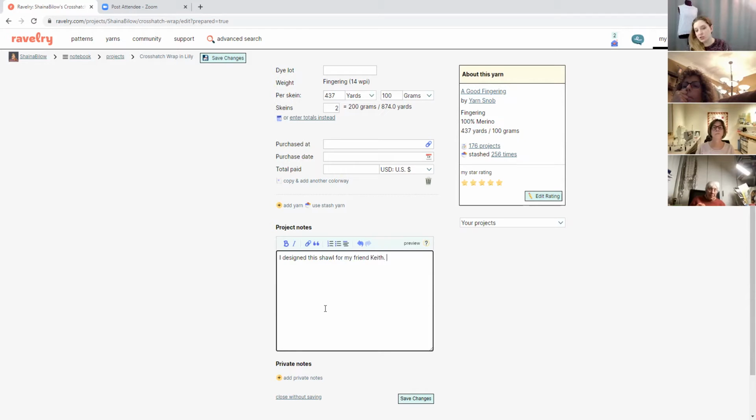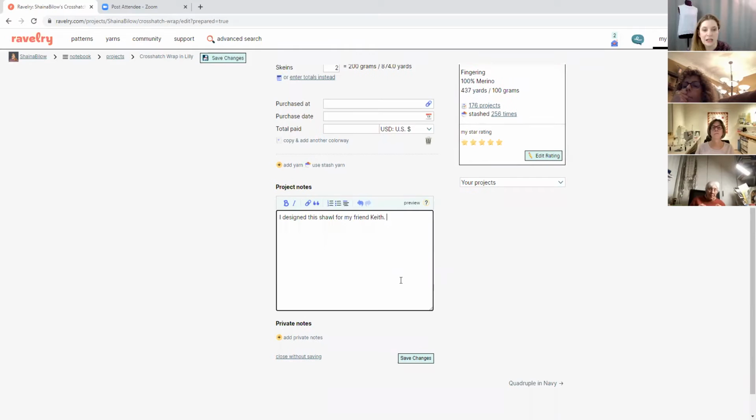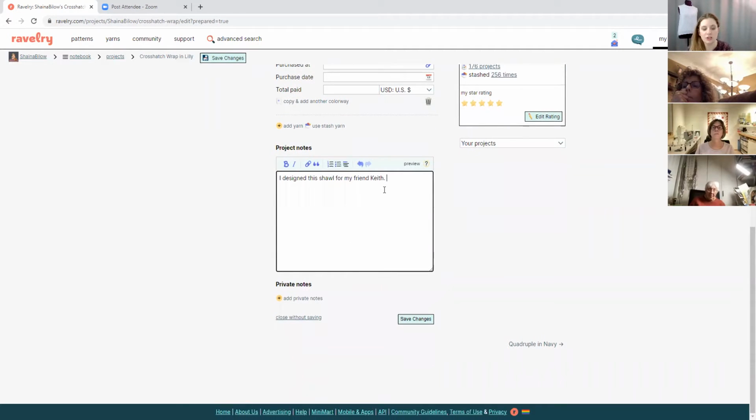If you made changes to the pattern, you may want to write them down here. Again, if you've ever seen a Ravelry project page that was super helpful for you, be that person for somebody else. It doesn't take long to just write, I used this yarn in this way, or I cut my yarn a lot, whatever it is.